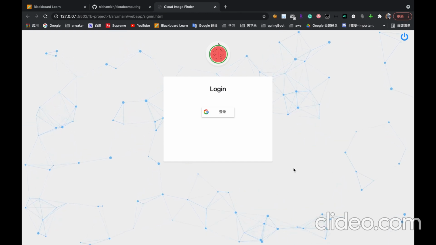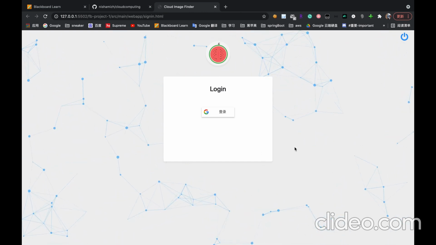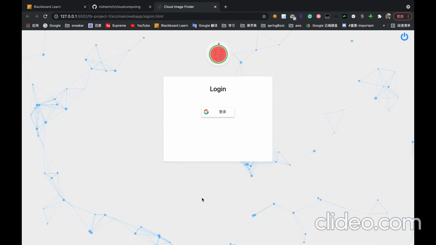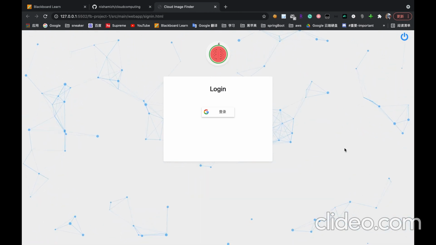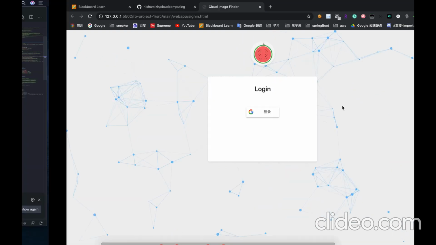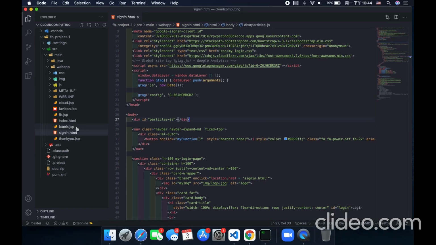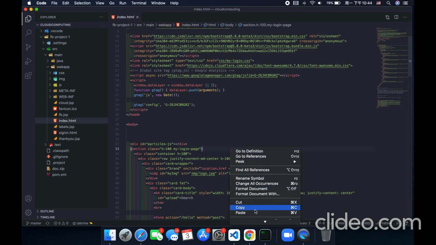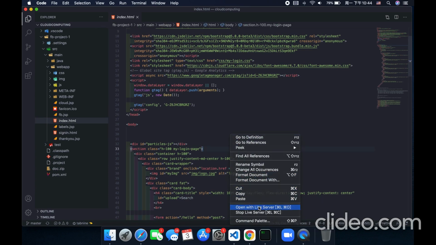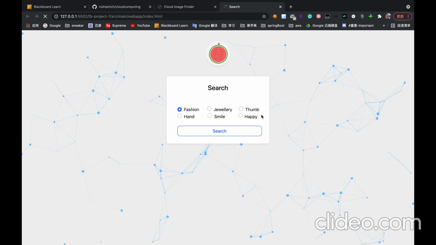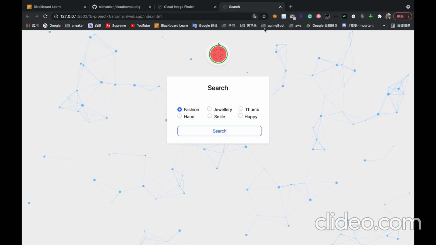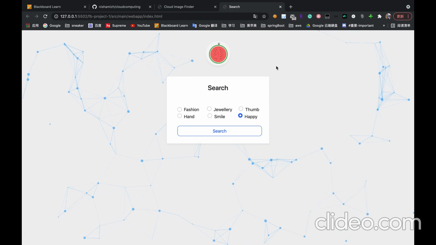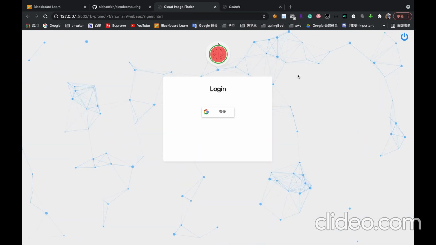So here is the UI I designed, and for the background, I use Particle.js to make it more awesome. Then this is the index page. Let me open it. So this is the UI.